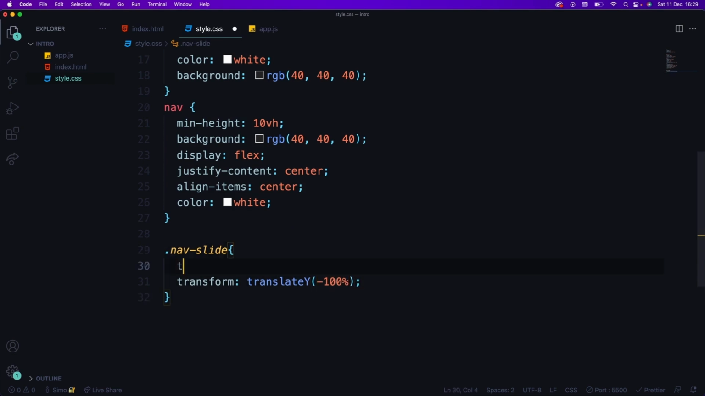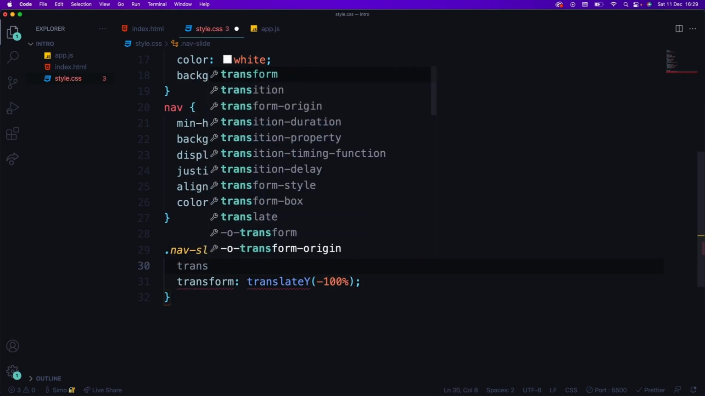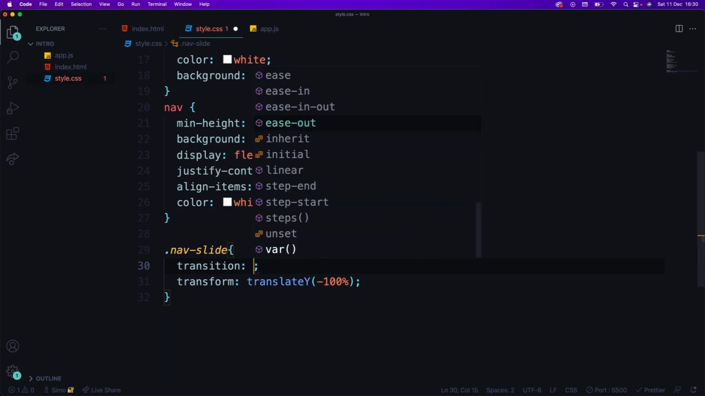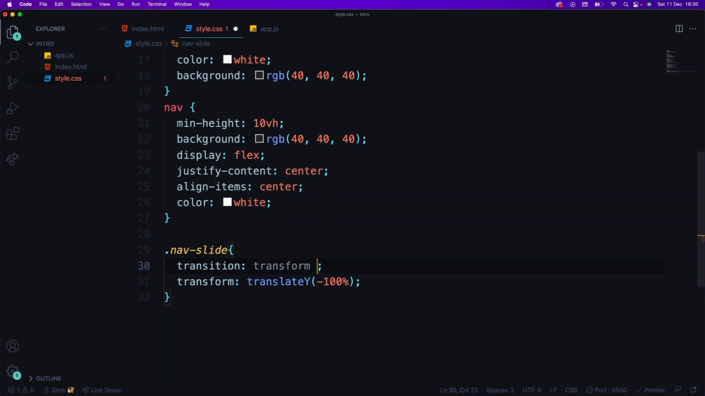And now if you remember, we need to add that transition. So transition, the name of it is transform, because that's what I want to animate. The duration, let's say 1 second. I'm going to do an ease-out easing. Okay, and hit save on that.